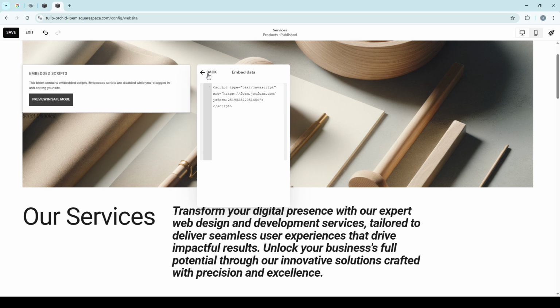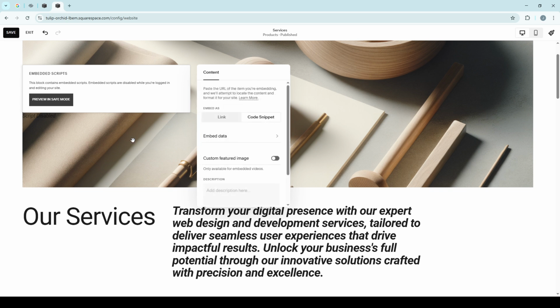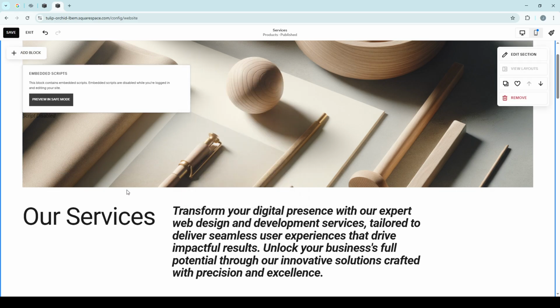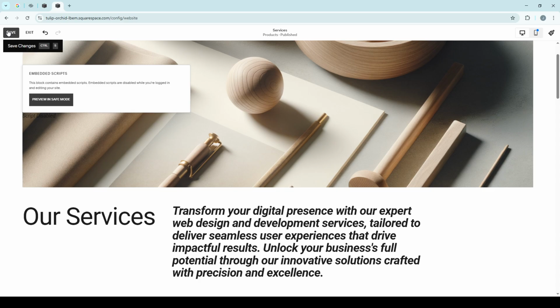Once you've pasted your code, take a moment to double-check that everything looks good and your form appears as expected. After confirming that your form is embedded correctly, click Save to publish your changes. This final step ensures that all your hard work is preserved and that your form is live on your site.